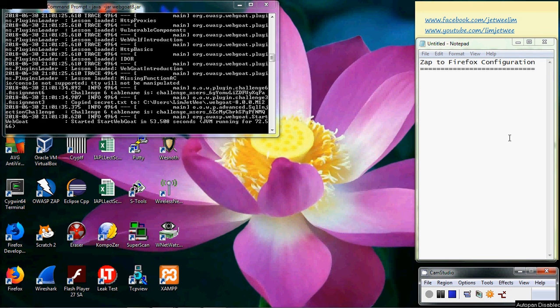Okay, for this particular session, I'm just going to look into some problems that the students may have for the ZAP to Firefox configuration. Of course, at the beginning, I've already started my WebGoat over here. So we'll be using the WebGoat extensively inside our lab. And I'm going to start OWASP ZAP.